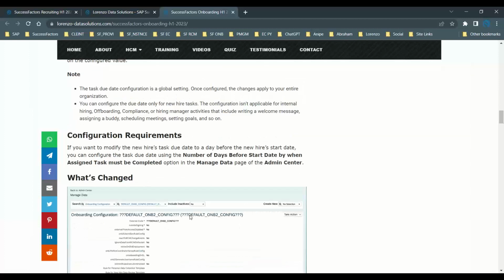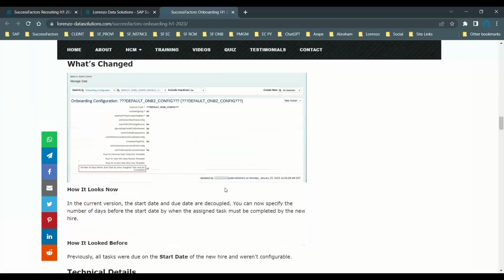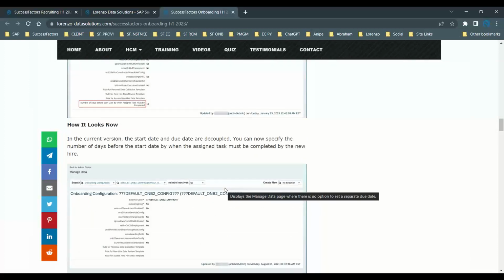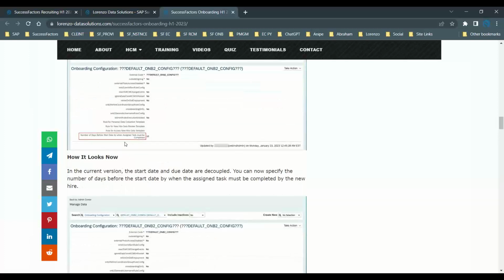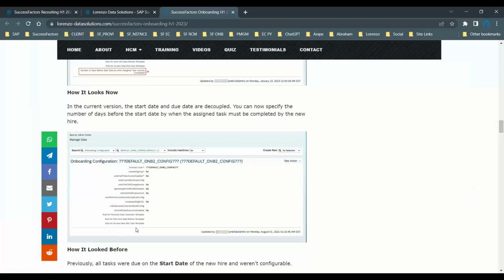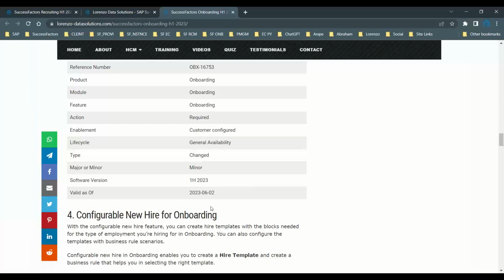Okay, so here it is. You have a particular setting in the admin center, where you can say the number of days before the start date by which the assigned task must be completed. You can specify the dates in the onboarding configuration object in Manage Data. Previously this is how it used to look, and the due date field configuration was not available. You can see here. If you're unable to see it, please come to the site and carefully observe it. You can understand what I am trying to explain here.